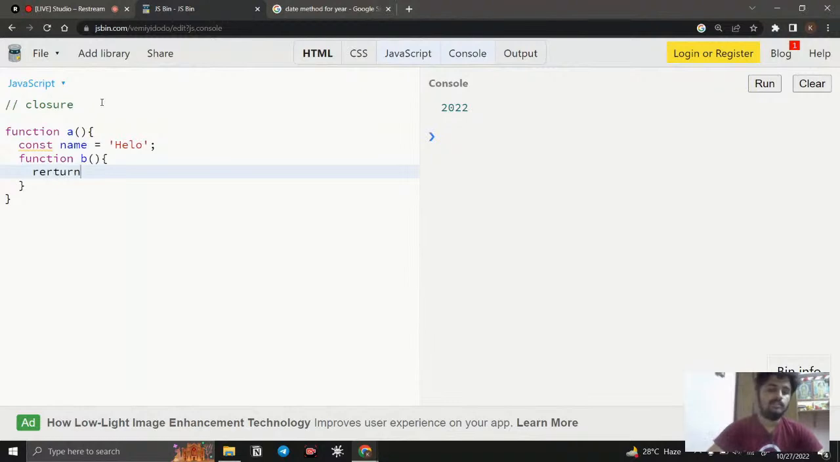Here I just say return. This function is going to return name, right? And here I just say execute A, right? Execute B. So this is actually a closure, and you will understand it now, but there is some complexity behind this. For example, if I say const call equal to A, function A. Okay, so I just say A like this.